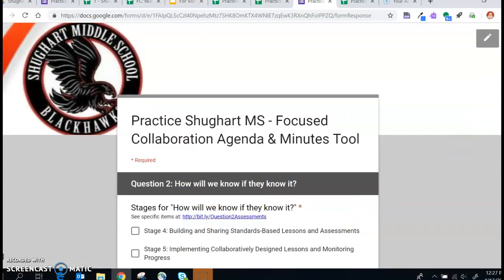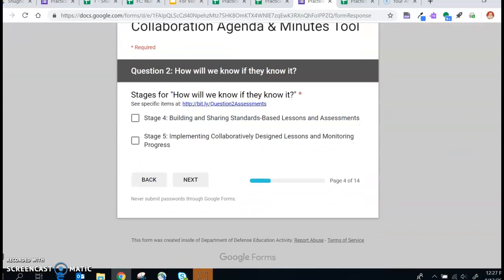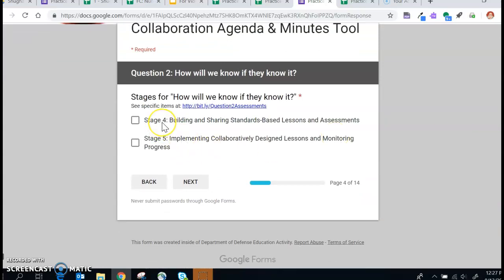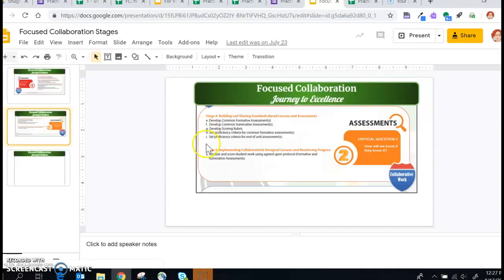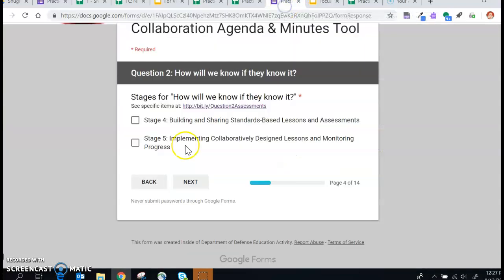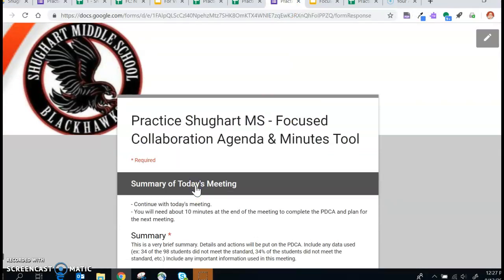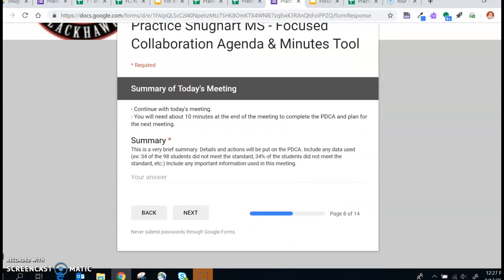Next, we have to determine what stage we are in. If you're not sure whether you're in stage 4 or stage 5, you just have to click on the hyperlink and it will take you over to a document that will explain what each one of those stages mean. In this case, we are in stage 5. So I'm going to go back and select stage 5 and go to next. Now it's time for the meeting to begin.